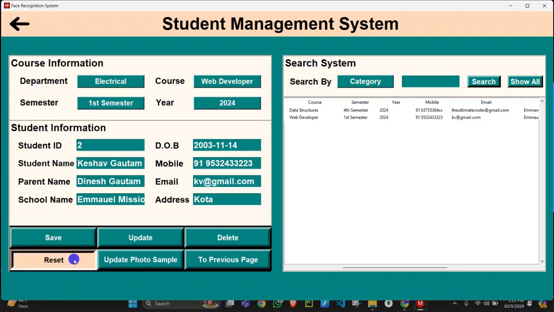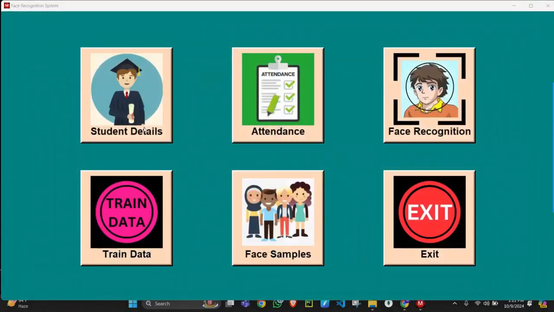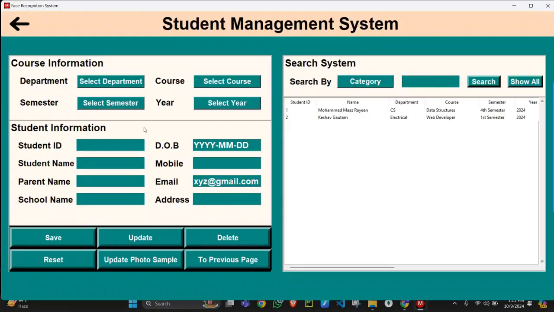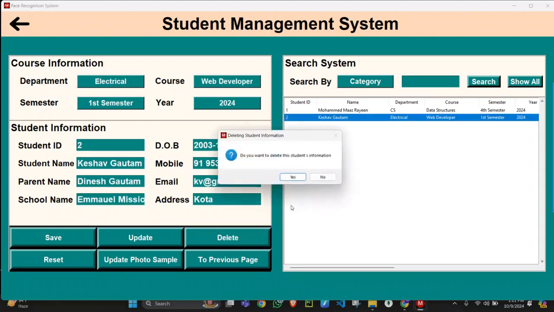The reset button sets the values of all these entry boxes to the initial value. To previous page is basically a button that will work as a back function and it will take us to the previous page. And let's suppose we want to delete a record from here. So we will click on that record and then hit on the delete button, and hence it is removed from our system.